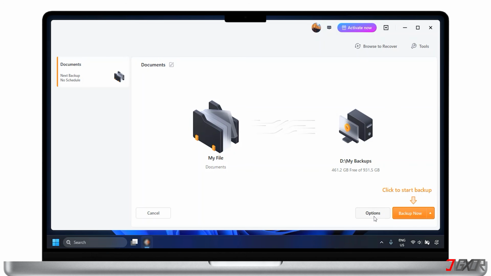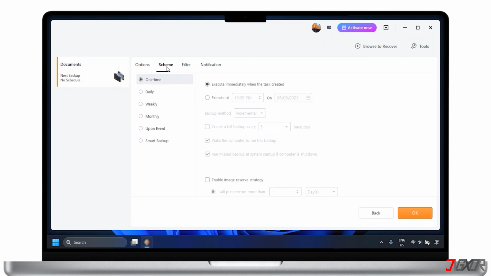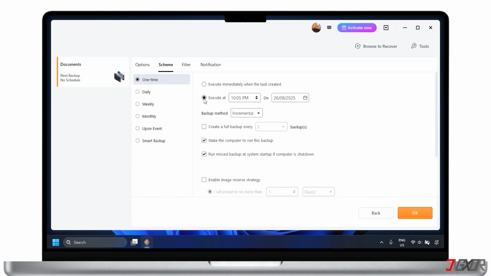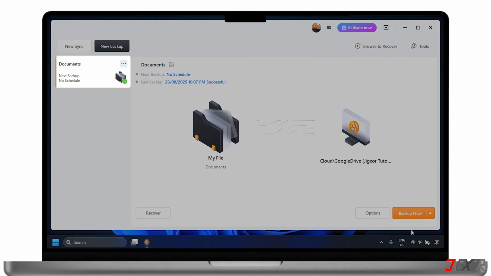If you're also interested in customization settings like enabling an automatic backup schedule, daily, weekly, monthly, or upon an event, and creating differential and incremental backups, these are available via the Options button. Once done, click Backup Now to begin the Windows System backup process. The completed backup task will appear on the left in card format.